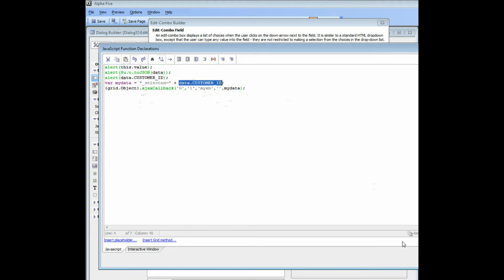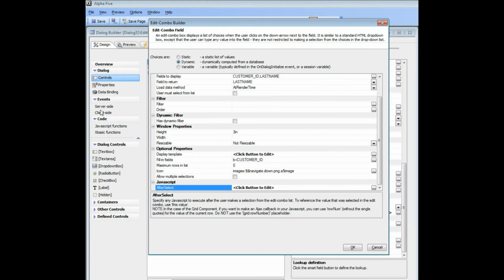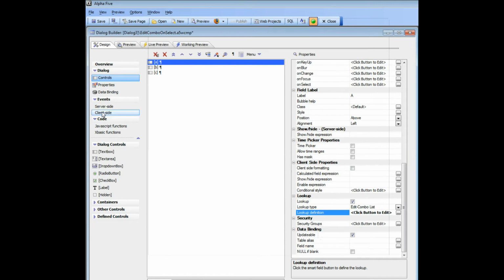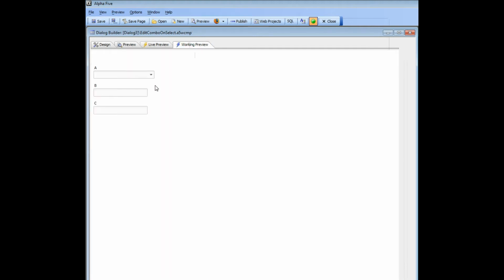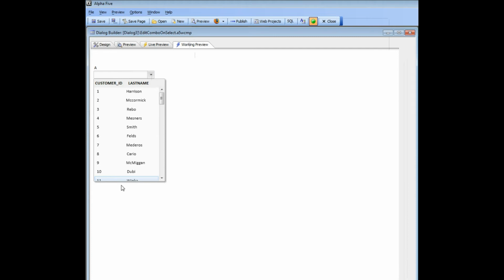data.customerID, and data.customerID is what we're using to populate the underbar selected variable in my data, which is then passed into the callback. So let's now go to our XBasic function, the actual XBasic that handles the callback, and put in a debug1 statement over here. So we'll go now and run our dialog, and I'll make a selection.